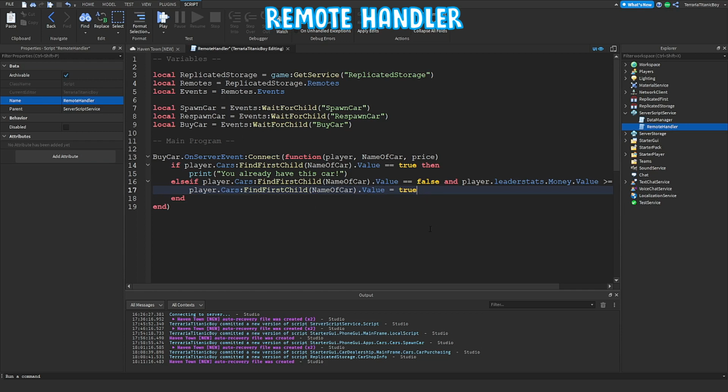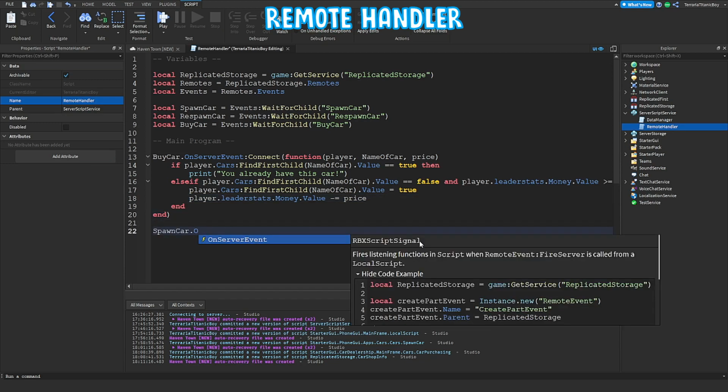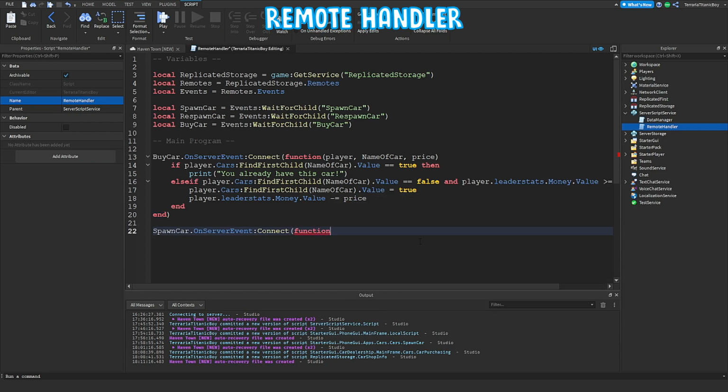And then obviously we need to take away their money because they just bought the car. So Money.Value -= price, or I think that's just the best way of doing it. If you really want to do it the old way, it is the same as Money.Value equals player.leaderstats.Money.Value minus price. So this is just a quick way of doing it. Okay, so now we're going to do spawnCar.OnServerEvent:Connect(function.